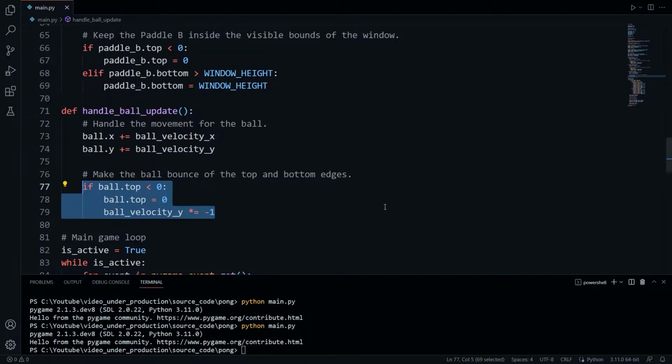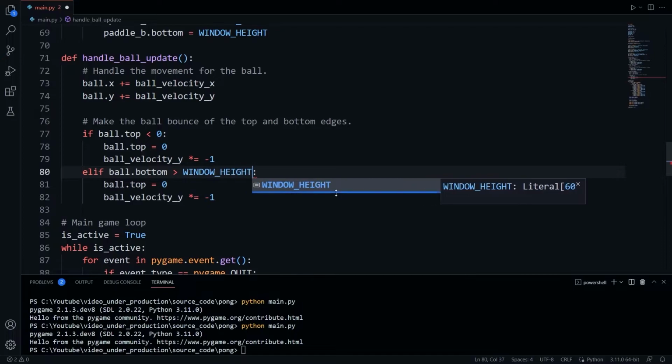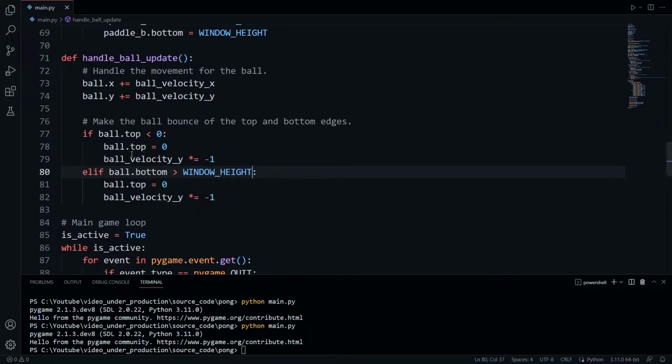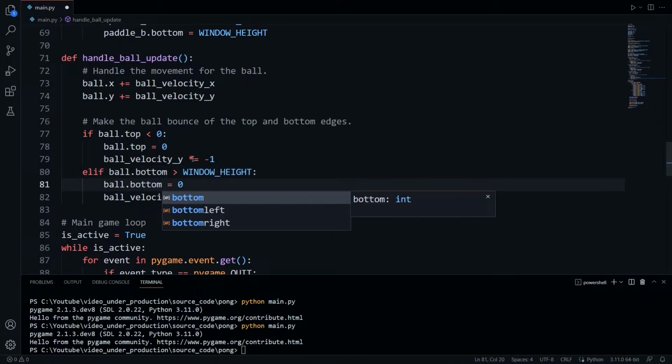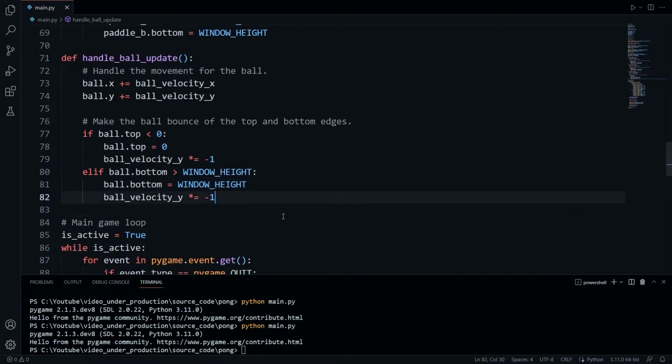Duplicate this if statement, and replace ball.top with ball.bottom. Instead of the less than sign, put in greater than, and replace 0 with window height. And also here change top to bottom, and instead of 0 put in window height. And this line which reverses the velocity y can remain the same.